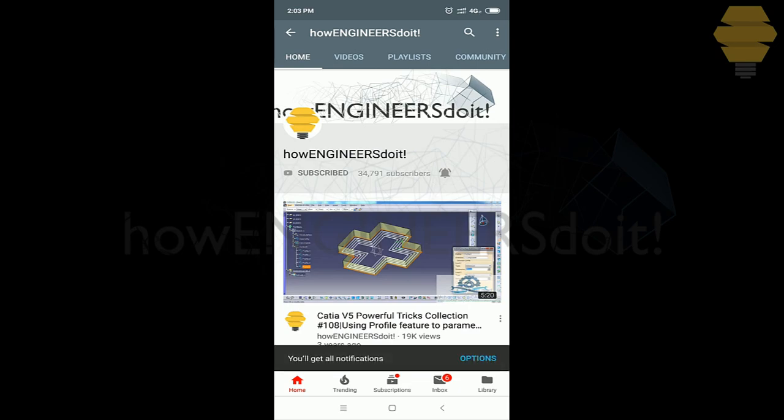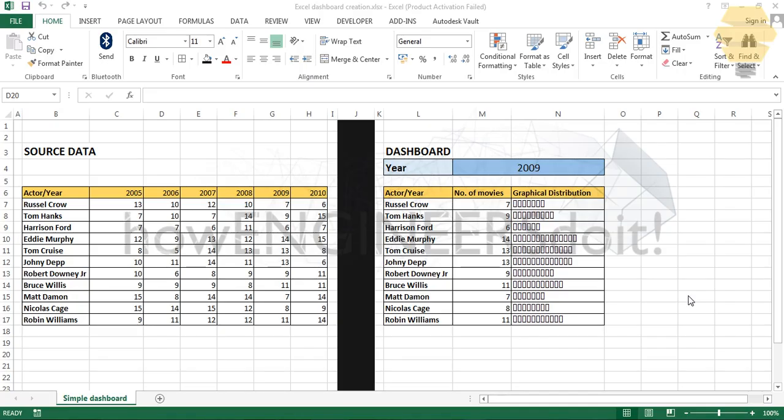Hello friends, this is Mohammed Shakil here from How Engineers Do It, and in this video we're going to see how we can create a simple dashboard using a source data. So on the left side we have the source data and on the right side we have the simple dashboard.